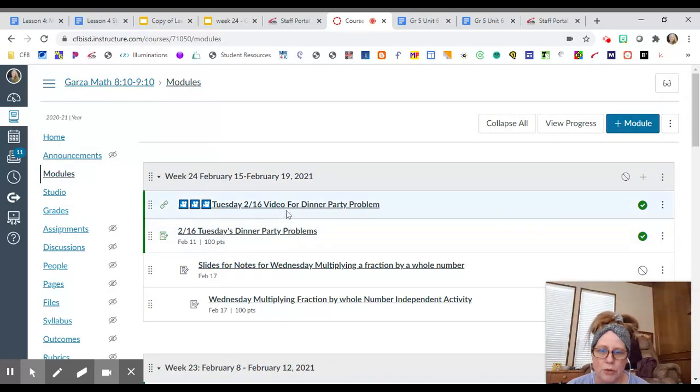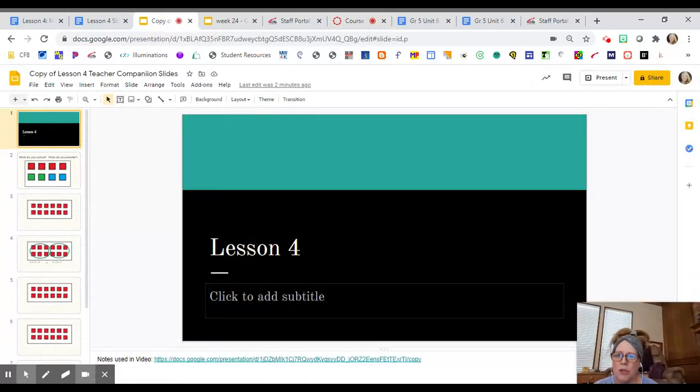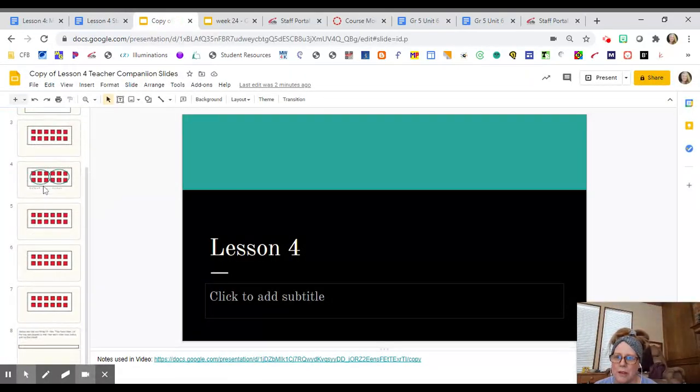When you go into modules, you should have already done Tuesday's video for the dinner party, and then the dinner party itself. And then right below that, there should be something that says slides for notes for Wednesday, multiplying a fraction by a whole number. And when you click on that, it should take you to a document that looks just like this.